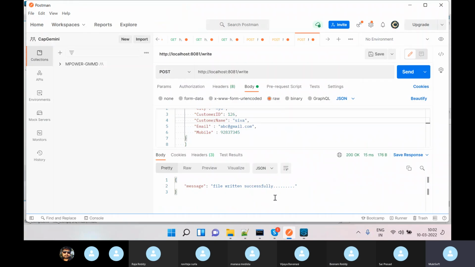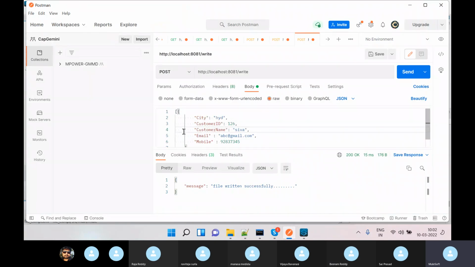No, not like that. In JSON, if you want to send multiple objects, then you have to use an array. If you want to send only a singular object, then you don't need to keep this array. Okay, so you can remove this array and send it. This one also.